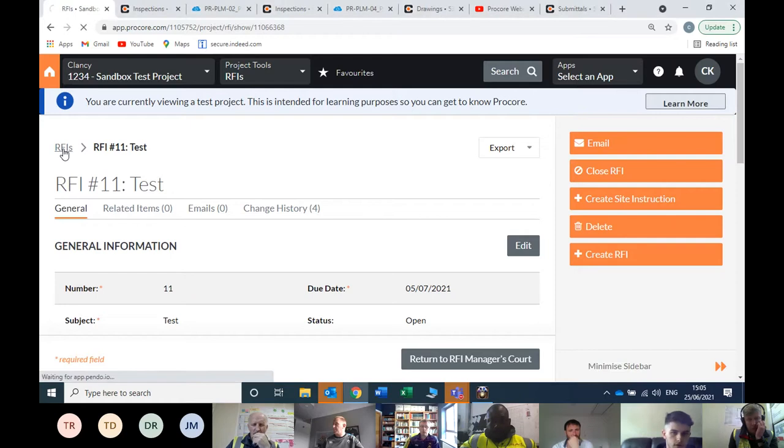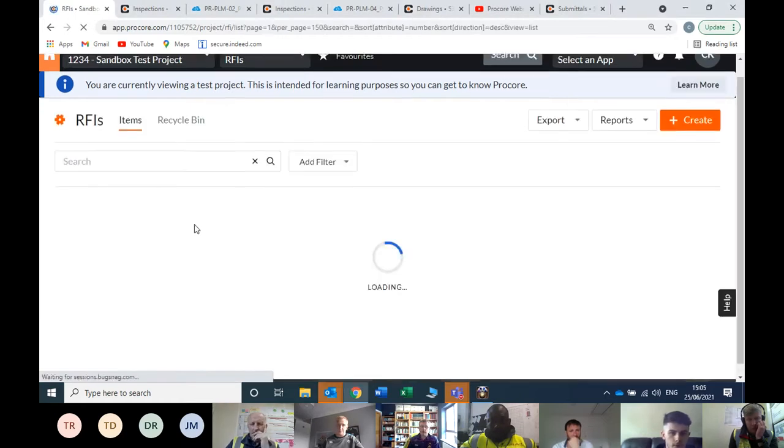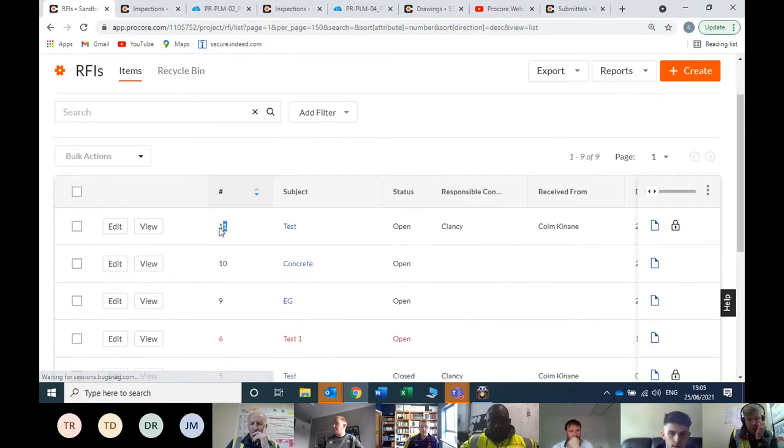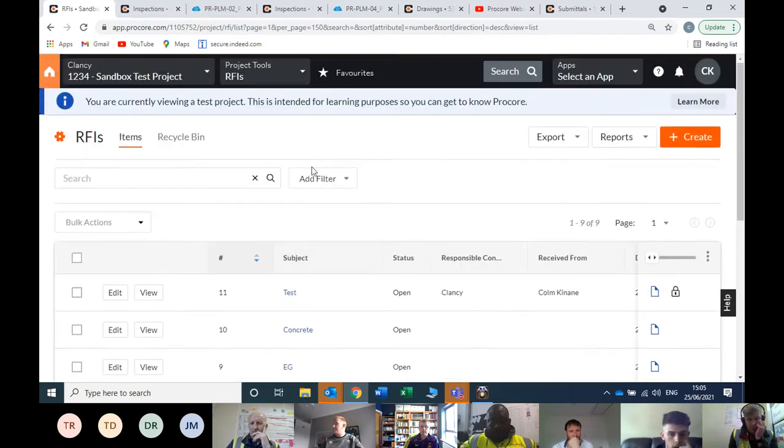If I go back out to my list of RFIs, you'll see it saves here automatically. So there it is, number 11 that I'm after creating there. So I'll just go into some of the settings here that I was saying. If you want to create a default distribution list for the RFIs, and if you want someone automatically as the RFI manager, you come in here to the little settings button beside RFIs.